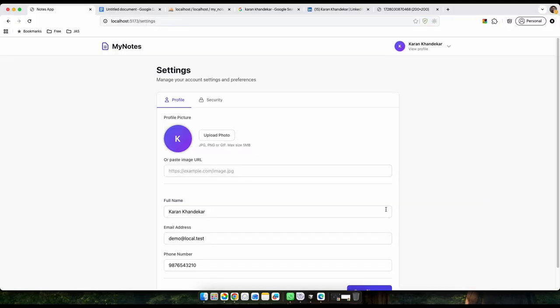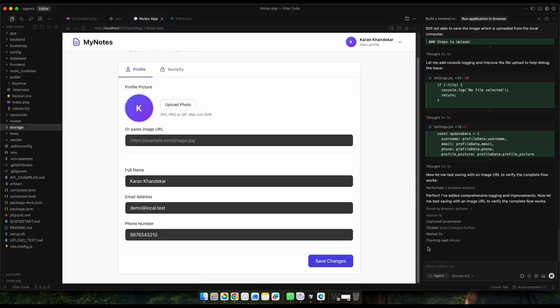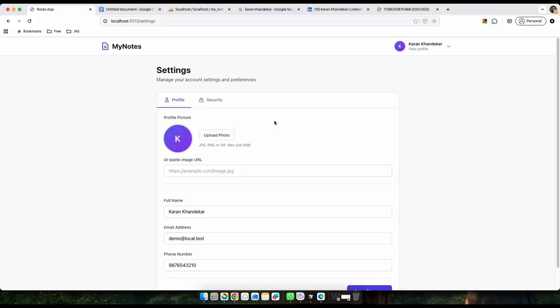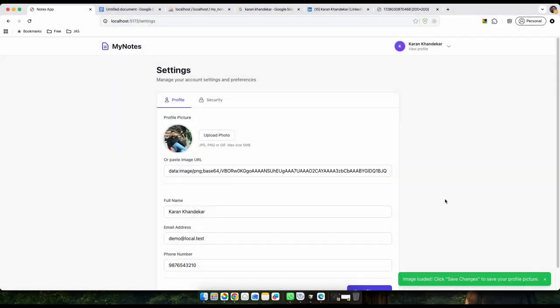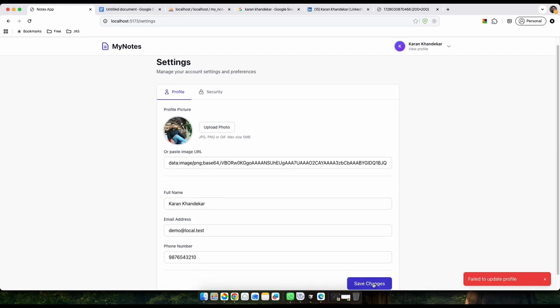Okay, so I will come back here. I will refresh this. I see this. It is still loading, and some planning next steps are going on. We'll see. I will click on upload photo. I will click on my picture. I will click on here. So image loaded. Click save to changes. And if I click on save, it still says failed uploading.